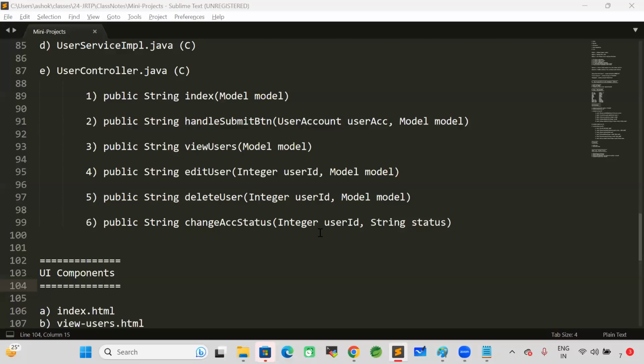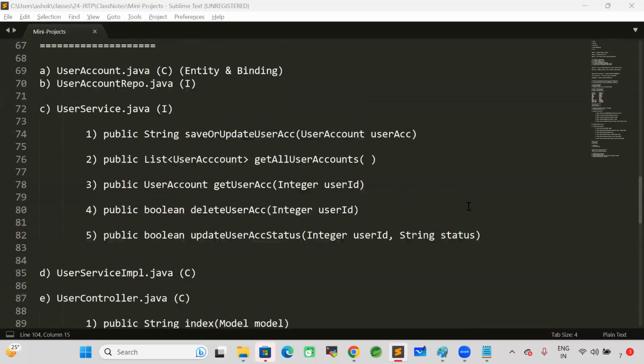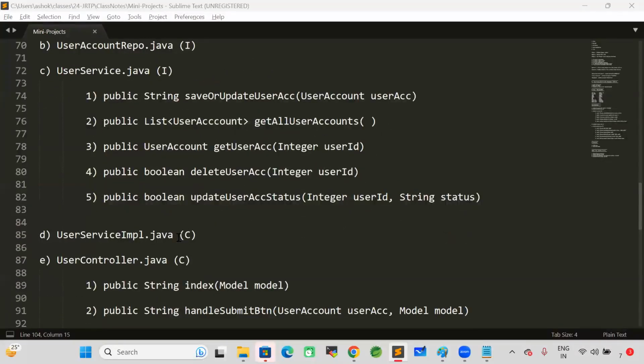Sachin, what is your question? Sir, in the service impl class, we have one common method for save or update user account. In this method, if we click on that and fill the user details, how will it be used for both operations, save and update? We will see that implementation. You try that, and I will explain how we will do that.